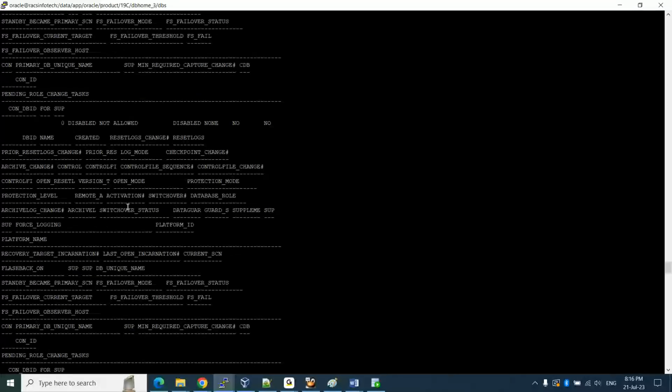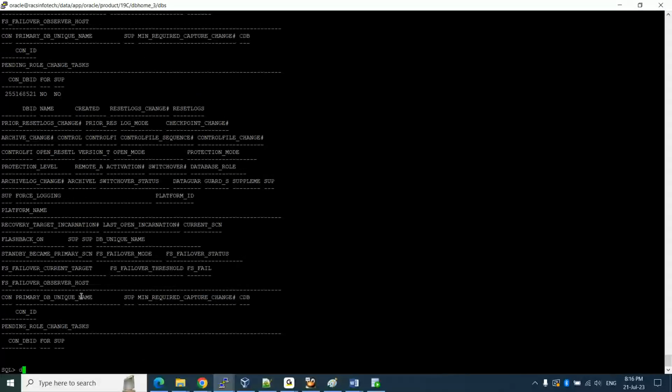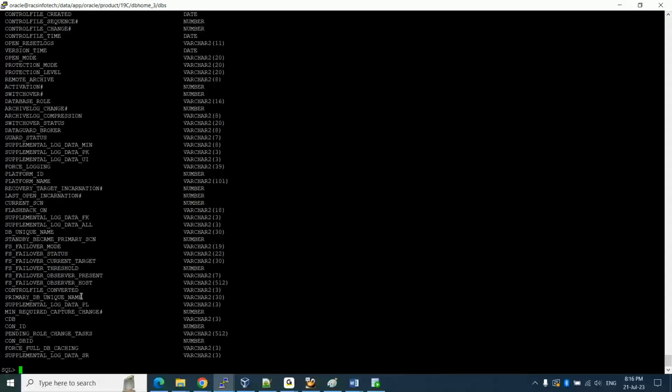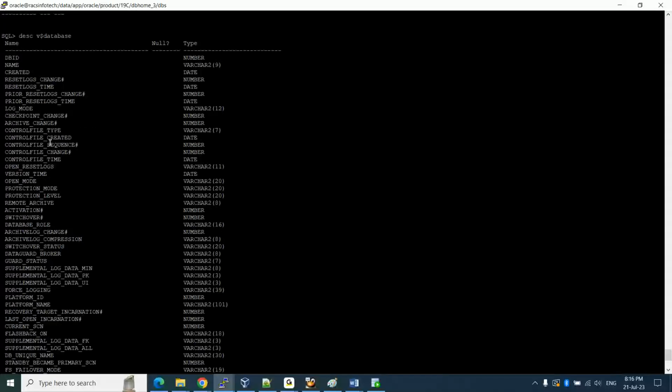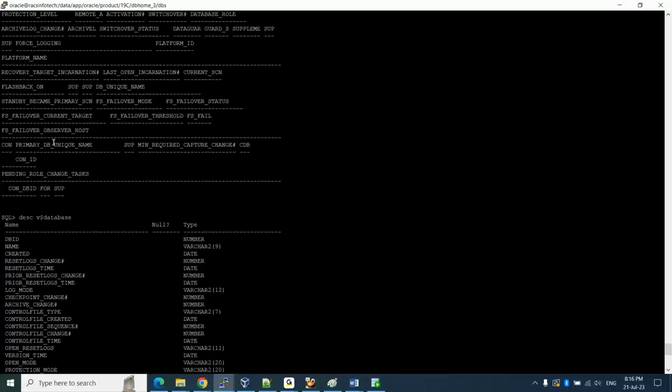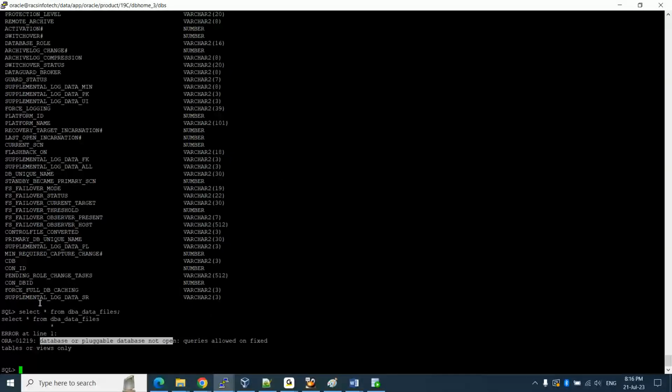It is just a view. It should be there in the describe of v$database. Select star from DBA_DATA_FILES. What is it saying? The database is pluggable, not open. This is a system file or data dictionary file. Whatever view I used just shows the output, but I want to read the original data where it resides.